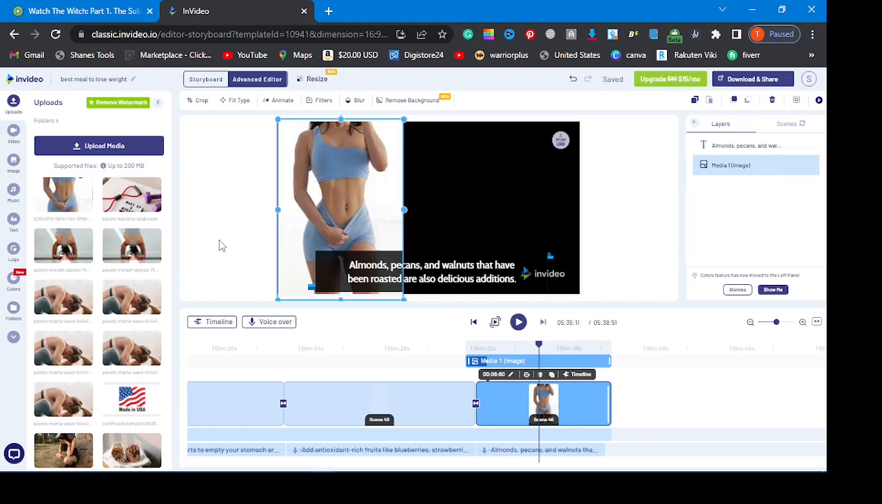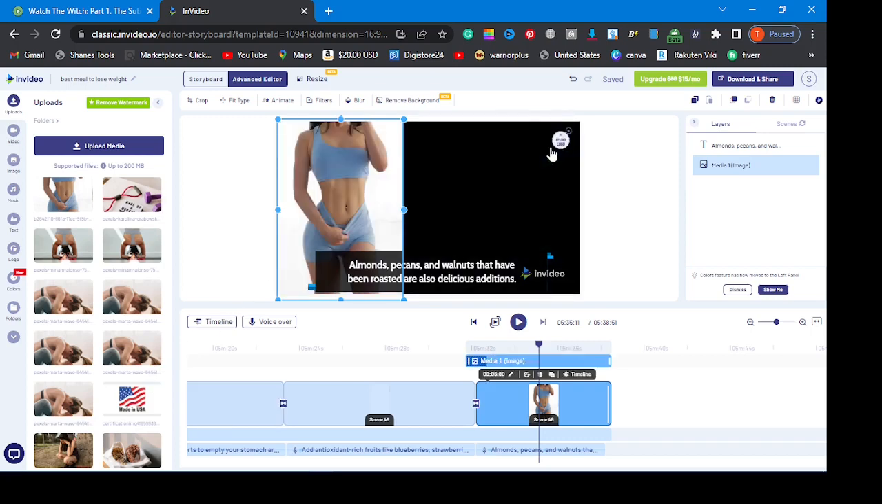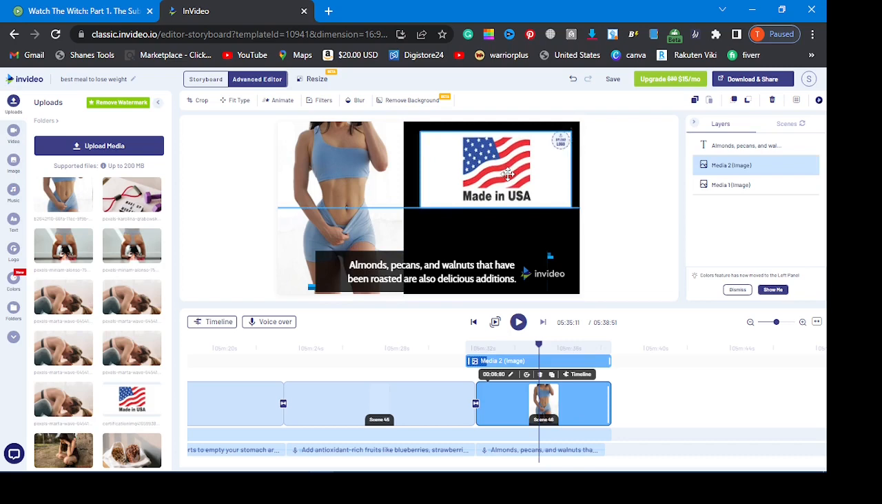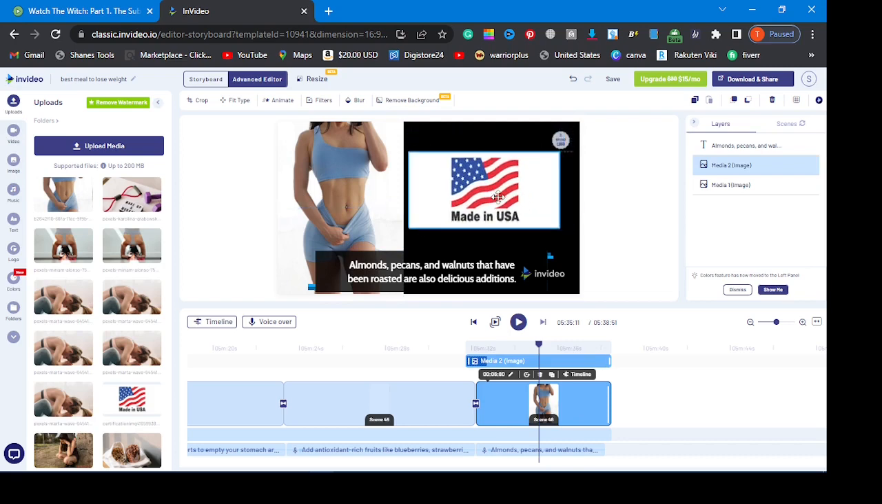Once you've done that, maybe you are promoting a brand or a company brand. Let's take for instance this one. You can just drag this right here, you can put it here. And just put it right here, made in USA.